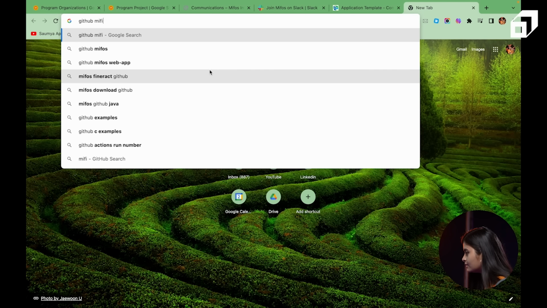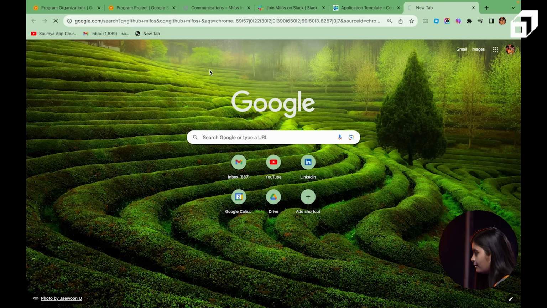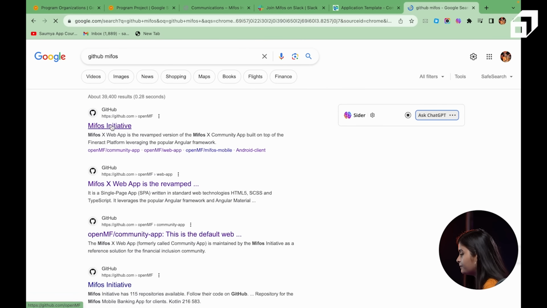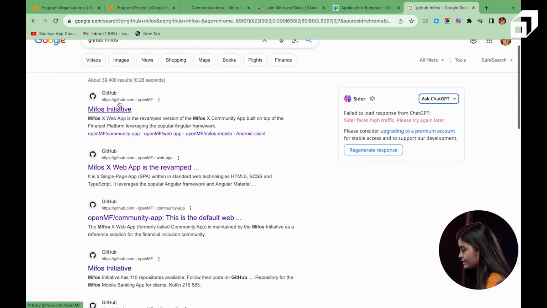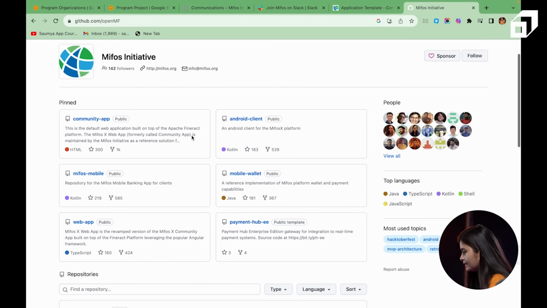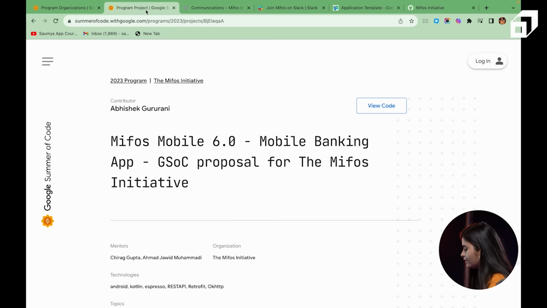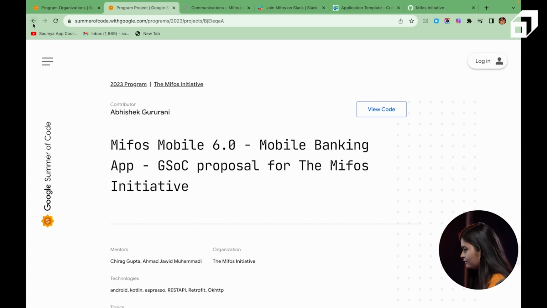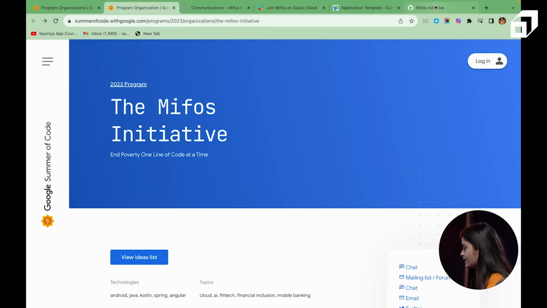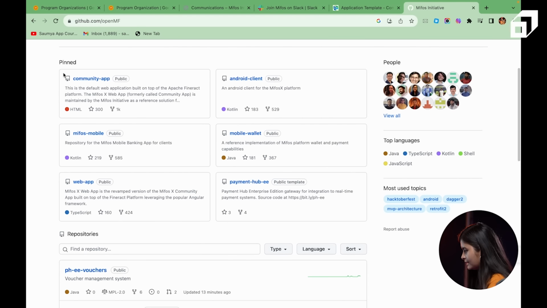Okay, so I'll write here GitHub Mifos, and yes, this is the page, Mifos Initiative. If we click on this, here you can see they have multiple pinned projects. So the community app is there, which is written in HTML, and I think this is exactly what we see on their main website. I mean, we opened mifos.org, right? So here is that project.